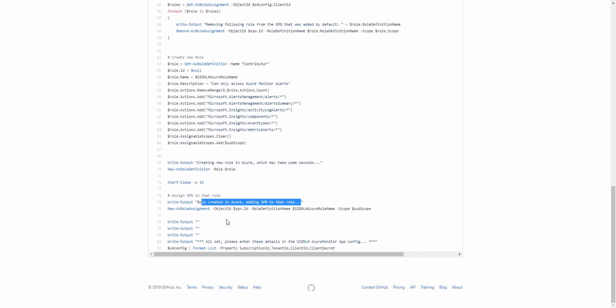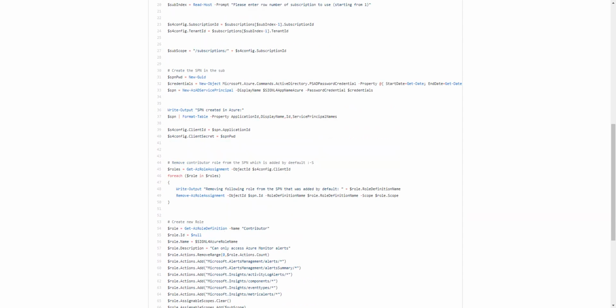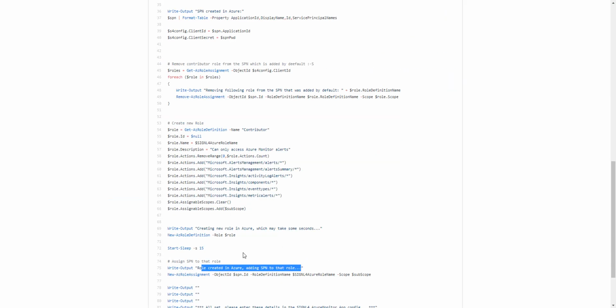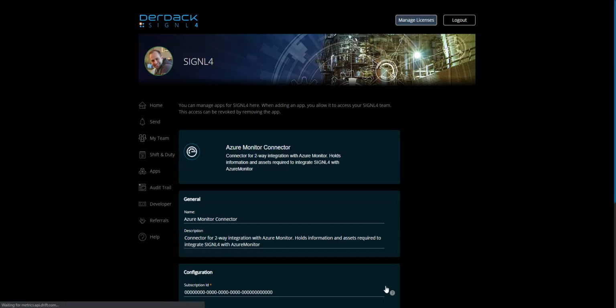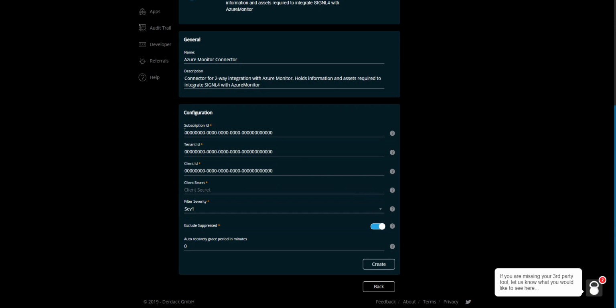And finally, it is outputting 4 IDs, like the subscription ID, your Azure tenant ID, then the ID of that app that we've created in Active Directory, so like the client ID, and also a password, a client secret. This is all displayed and output by the PowerShell script when you execute it at the end in the terminal. And once you have that, the only thing you need to do is enter this information, these IDs, when you click on create here in the configuration of the app.